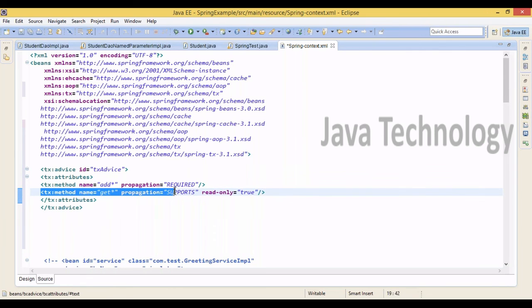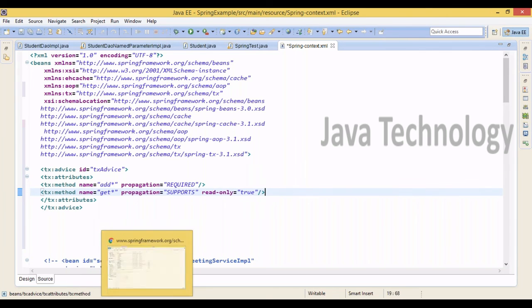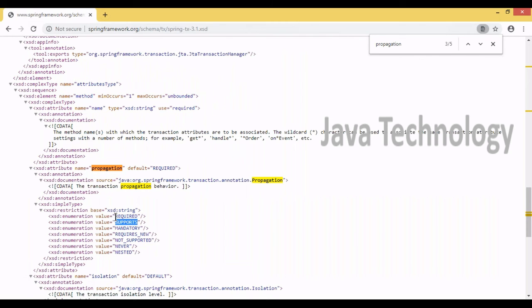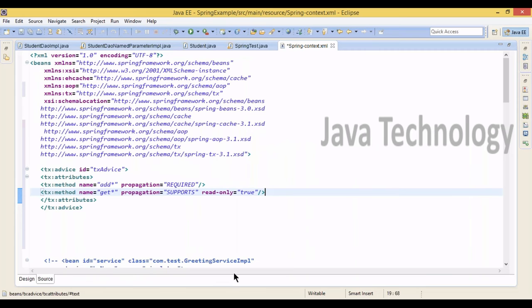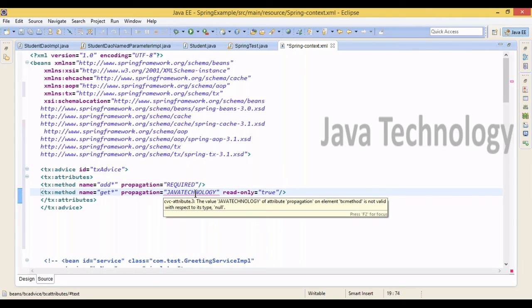So this is the way we can use it, because if you see, it's going to take a string. So these are the values we can provide. If you try to provide values other than these, we are going to get an exception. Like if I'm giving Java technology, it is not available inside the existing values, right?